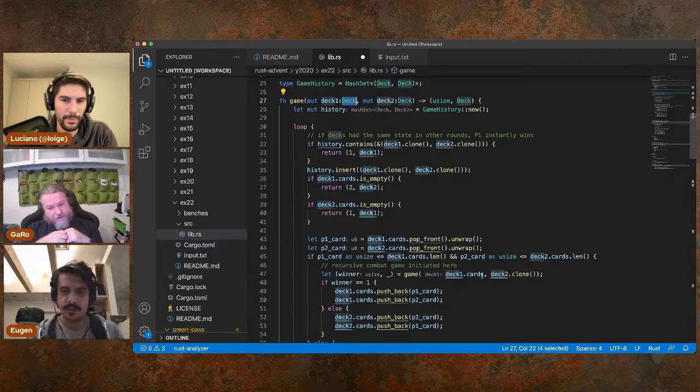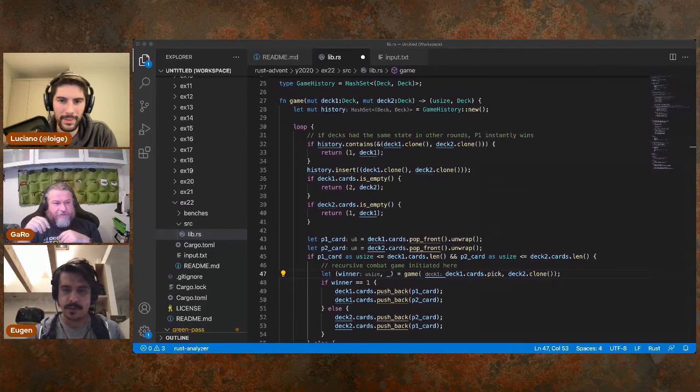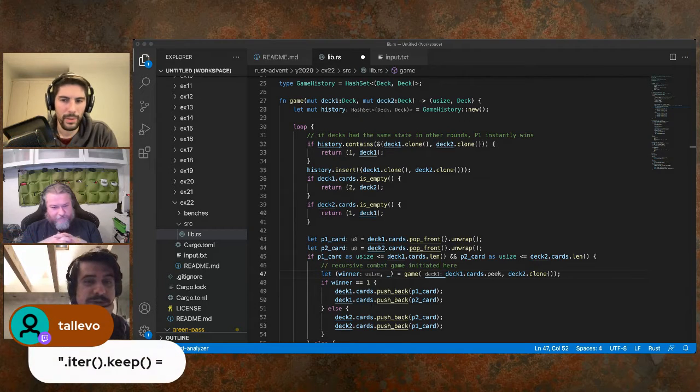What happens if you do cards dot pick? Is there a method called pick? There isn't, no. Peek. Let's see. Vec deque, get first N. Yeah. This is something I have no idea about. But then we need to collect, right?